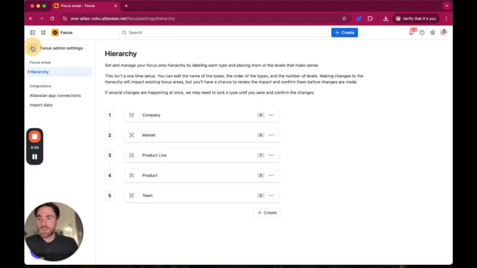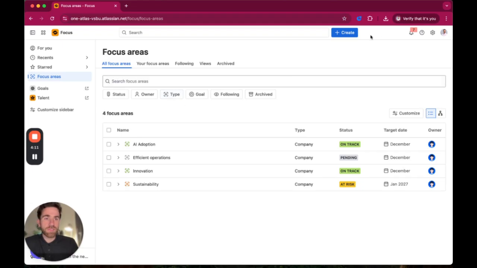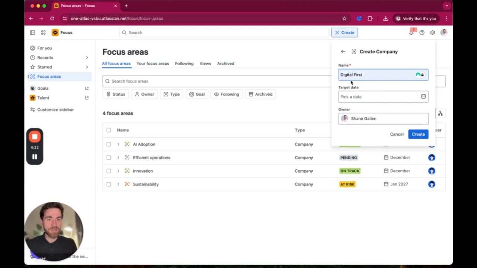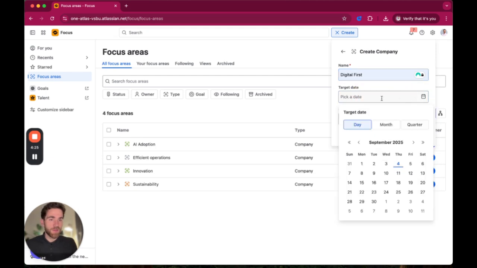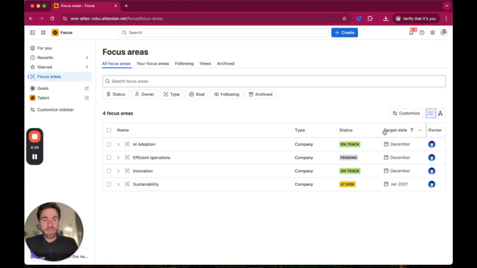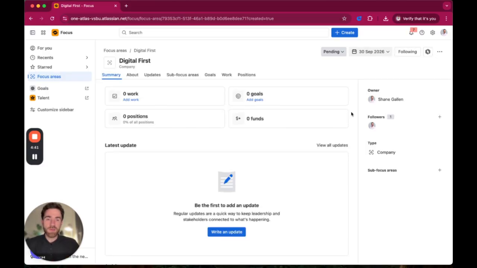Alrighty, so let's go back out and let's create our first focus area, or our first strategic priority. So at the company level, we're going to create the digital first. You can see I have already been doing this in other demos. And so we are going to set a date for this priority, and let's say this time next year, but at the end of the month. You can see I'm the owner here, so this is my strategic priority, so we can start to associate ownership to this as well.